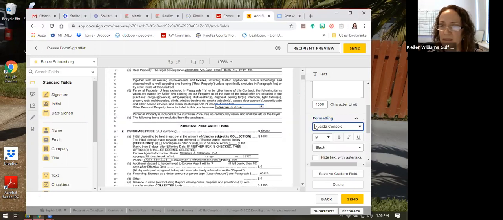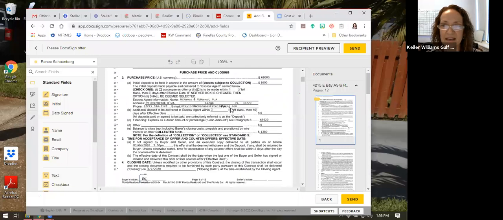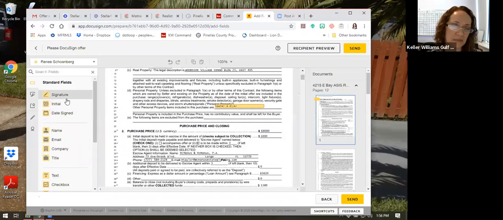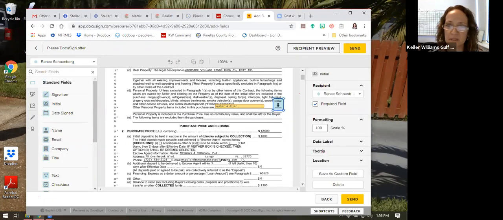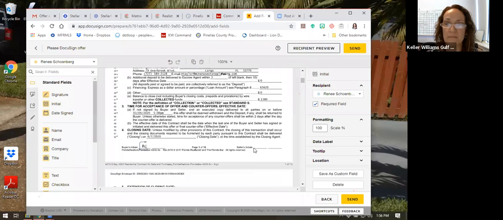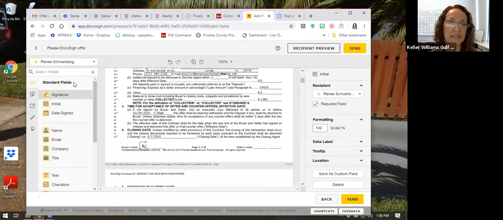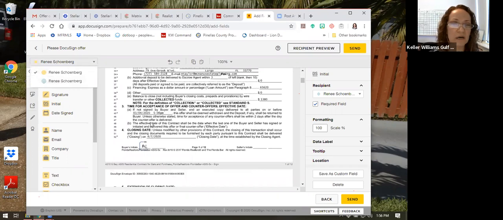I don't remember it being that big all the time. Okay. Let's just add that. And then since we added something onto an offer, we know we also need to get an initial right there. Okay. Make sure it's the seller, not me. Because this is a PDF, we are going to need to add the seller's initials at the bottom of each one.